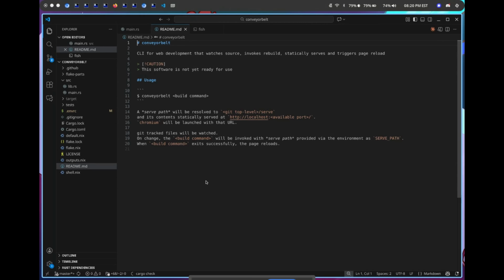Okay, so yeah, it's a CLI for web development that watches the source, invokes rebuilds, statically serves, and triggers a page reload. Here's the usage. You give it a build command, which is just a command, no arguments, and that's literally the only argument that it takes at the moment. A serve path will be resolved to the git top level /serve. That's just hard-coded at the moment. And its contents are statically served at, again hard-coded, localhost, HTTP, some available port.